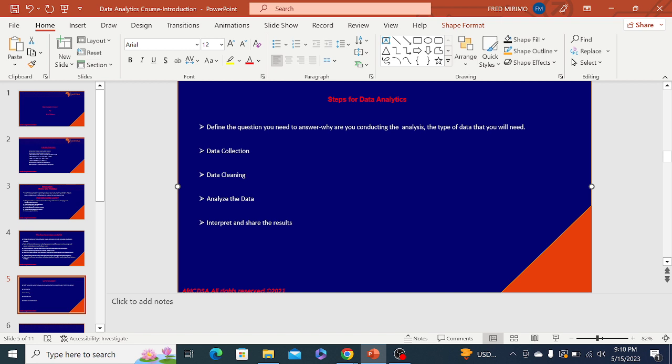Where a data analyst will come in is when you want to access that data. He will access that data from the database, but that database has been designed by the data engineer. So he will be responsible for just pulling the data, cleaning it, analyzing it, and then interpreting the results and sharing insights with the management.